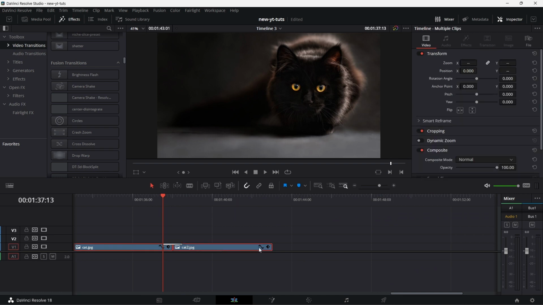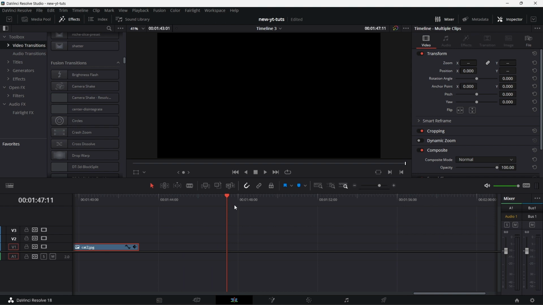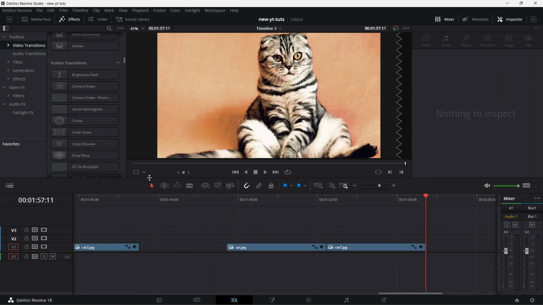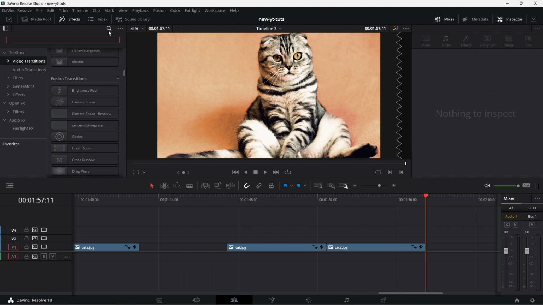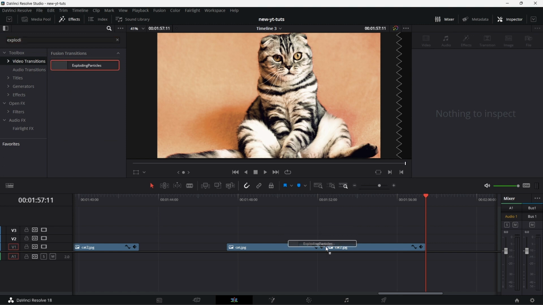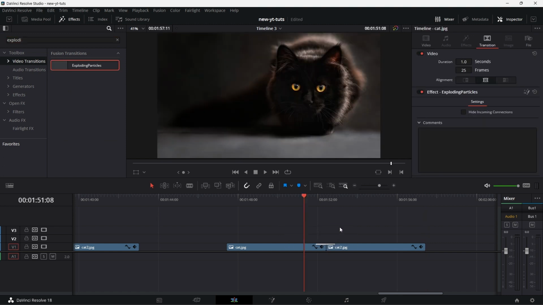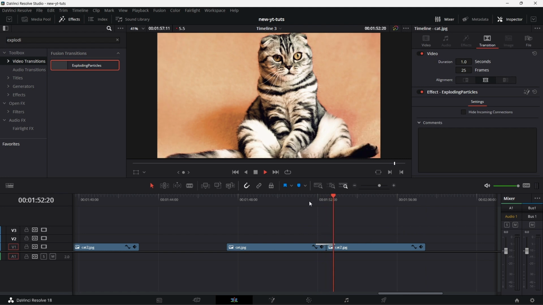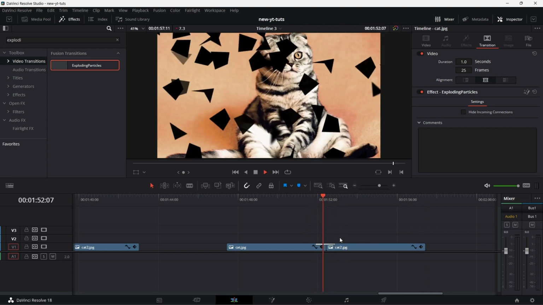If we go to our timeline, I can copy this image, copy from the keyboard and I click paste. Let's delete this transition in the middle. Let's look for exploding particles under transitions. Drag it in the middle and we play it. And there it is in all its glory.